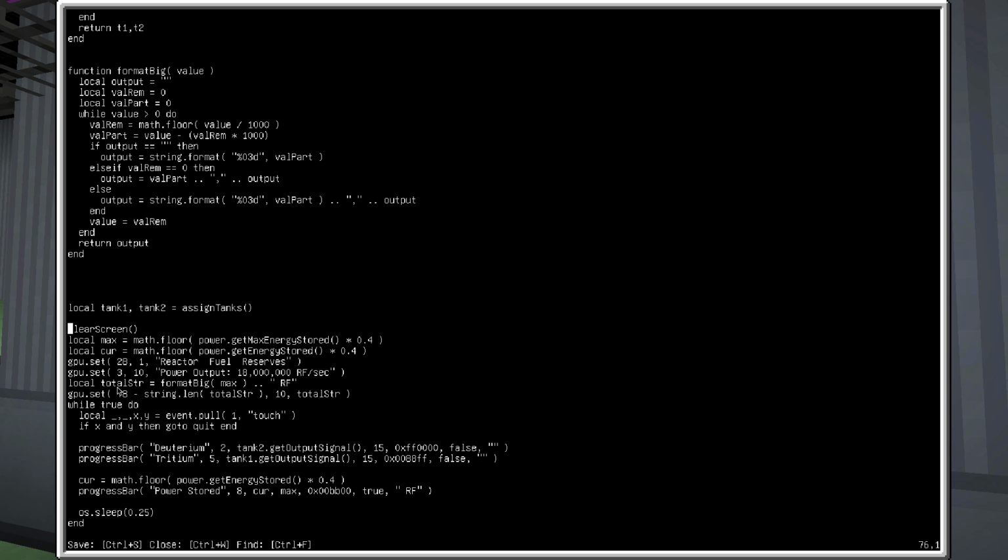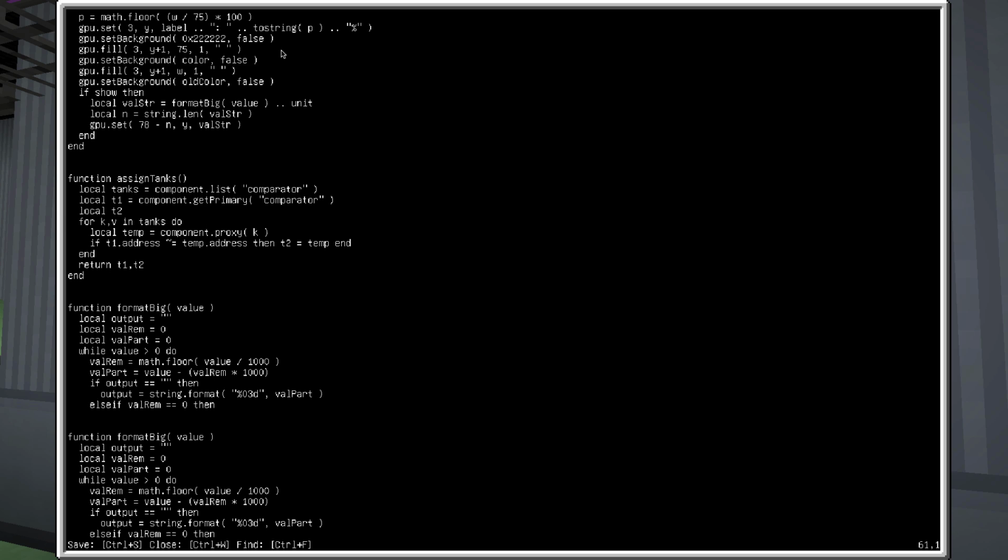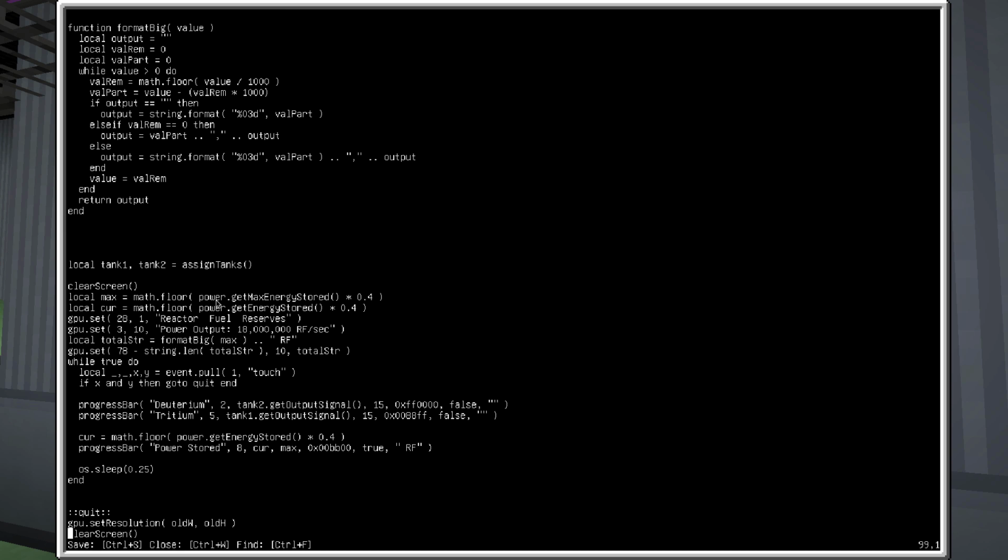Now we're down here. This is where we actually are starting to run code. This calls all the functions. We call this clear screen. We're doing the math floor again. Power we set up at the top. So asking for the mechanism machine. So this is our big battery. And we're saying it has its own functions built into it.